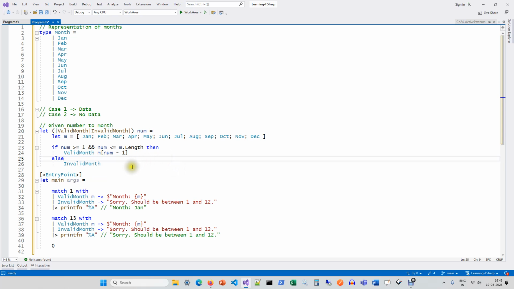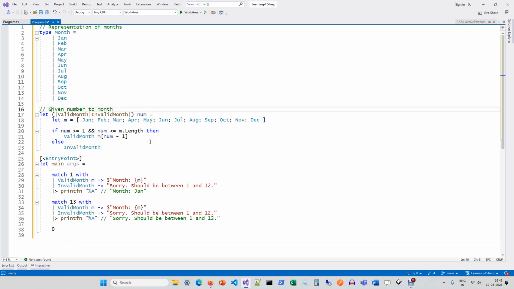So how do we match? Again, match 1 with, we are not calling any function, the compiler will do that for us. Match 1 with either this case or that case. In case of invalid month, there is no additional data, so nothing appears here. And in case of valid month, M comes. Similarly, match 13, and the rest is all printing boilerplate stuff, so you can ignore it. So I hope you can see the benefit of using this approach. You can short circuit a lot of ideas and write more to the point code.